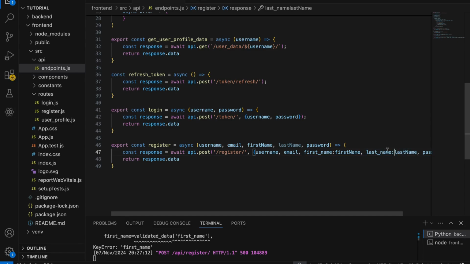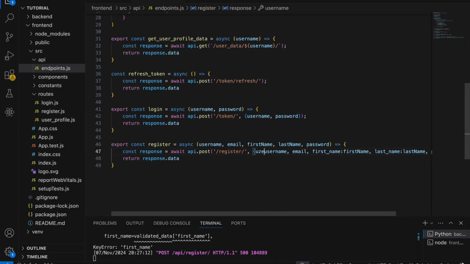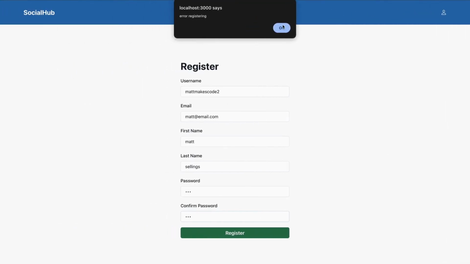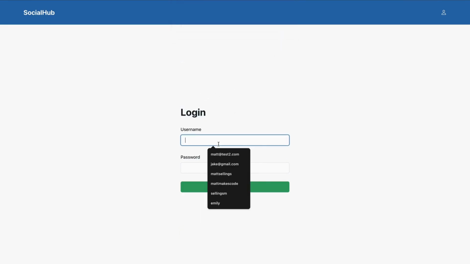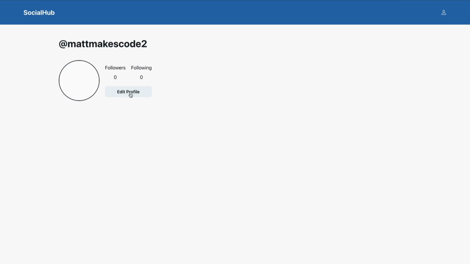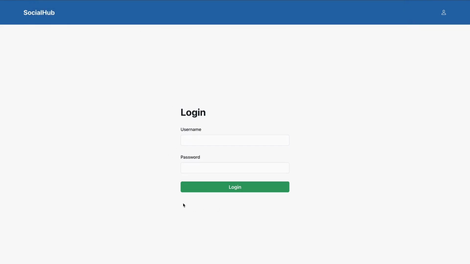Last name like that. And then we should probably do the same for everything else. So username, email, then password. And hopefully this works. There you go, successful registration. And we can log in with MattMakesCode 2 and 1, 2, 3. There you go, perfect.